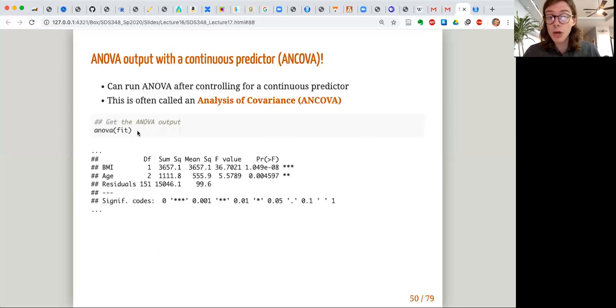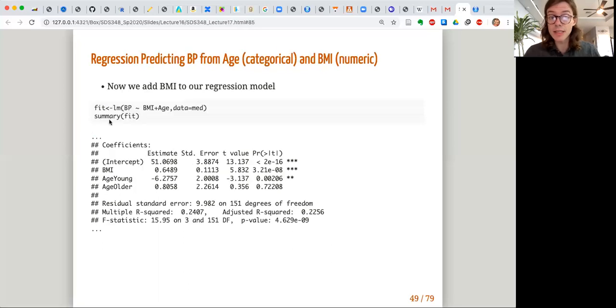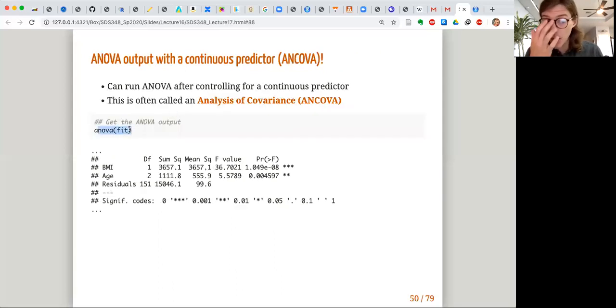So just actually run ANOVA on this thing. We said predict someone's blood pressure from their BMI and what age group they're in. If you run ANOVA on that same object, it's going to give you the sum of squares. Don't worry about the one for BMI; it's saying BMI is significant. But this is telling you that after you've accounted for their BMI, there's still a difference in people's blood pressure depending on what age they are. So it's like an overall test.